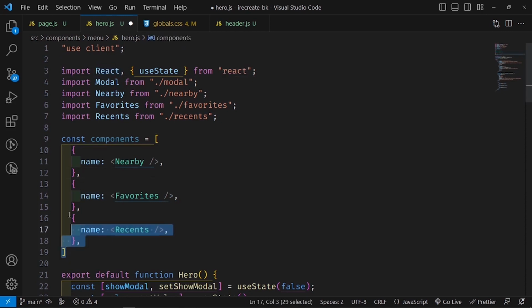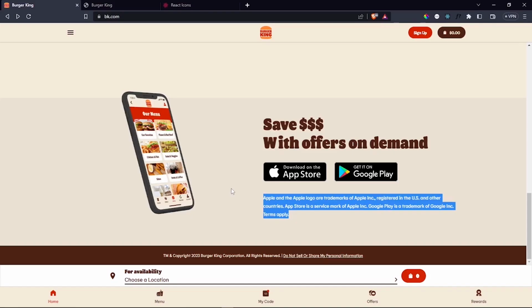When you're creating a piece of state like this and you're referencing React components, always make sure that React is imported on top. Otherwise, it's going to give you an error because JavaScript doesn't understand where this is coming from.